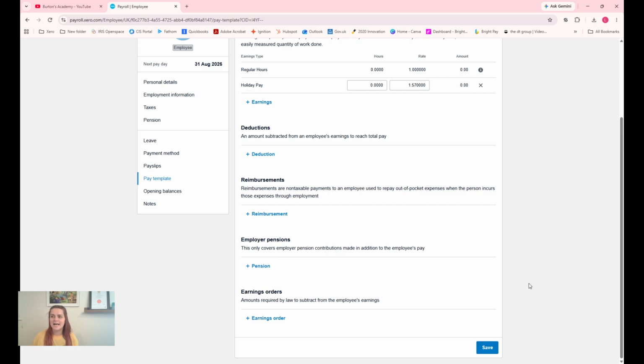And there you have it. That is how you add the holiday pay rate to the payslip for a new employee. That will now pull through when you go on over to your pay employee section.